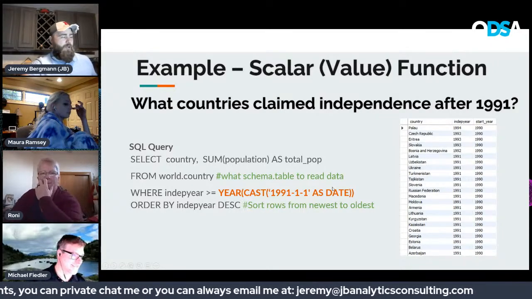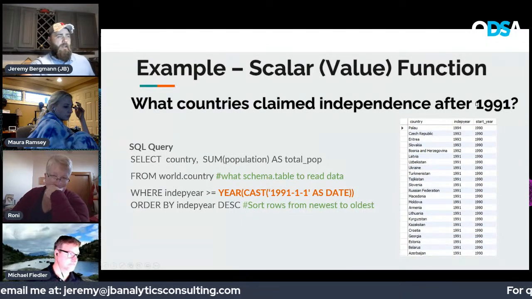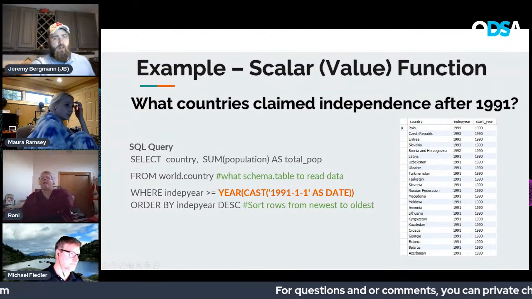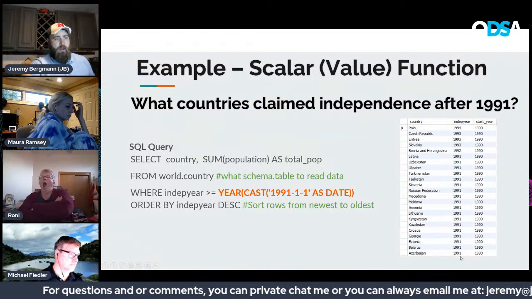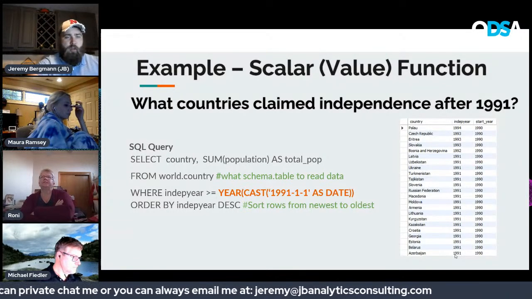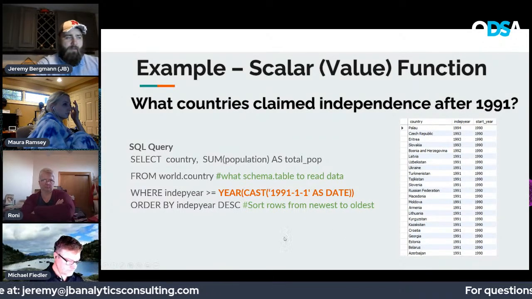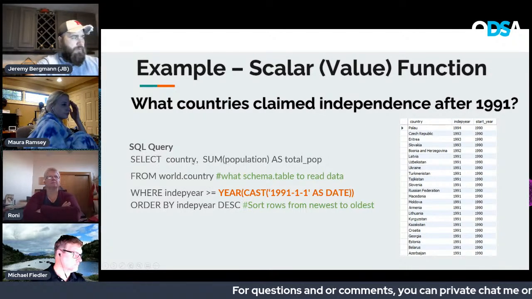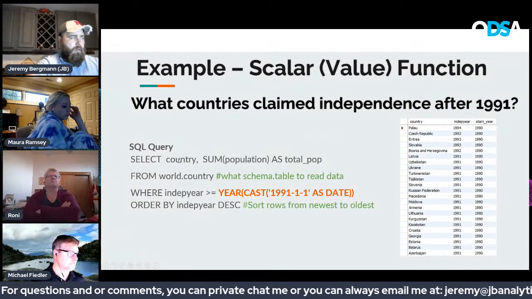So what this one does, let me state the question up here. What countries claimed independence after 1991? Here we want to limit our table to only the countries that have been independent since the beginning of the 1990s. So that would be a where clause. We covered in the last lecture that anytime you want to limit what you're bringing back from the table, a where clause is a perfect way to do this. So in this one, we'll select country, sum of population as the total population, summarizing by country.